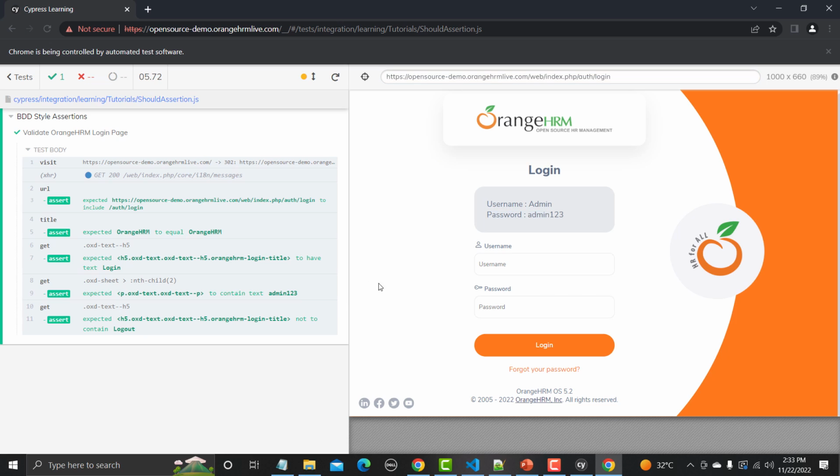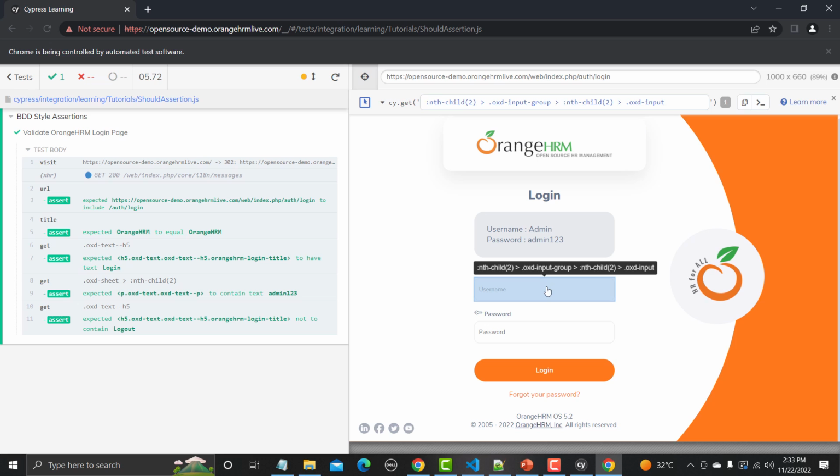Now what else can we do before we start typing the username and password? As an automation tester, I will check whether this field is visible. If this field is visible, then start typing the username.